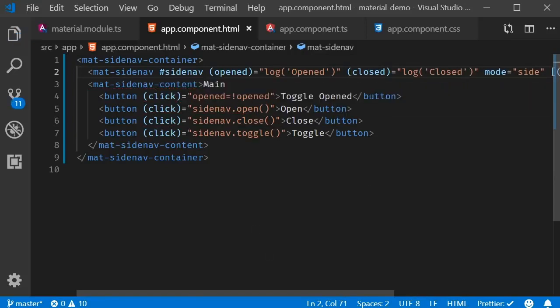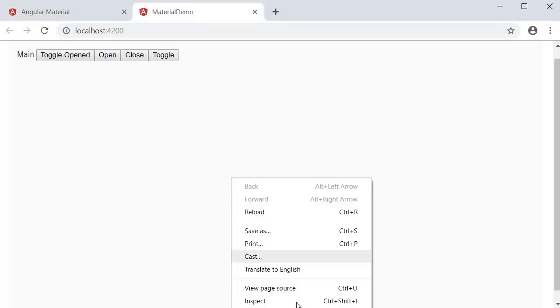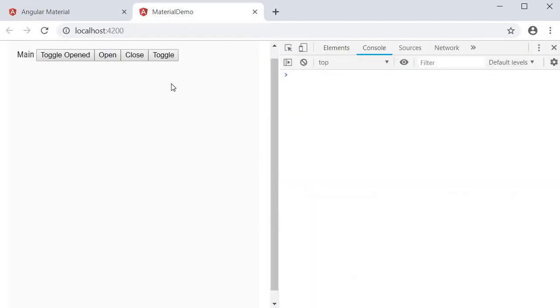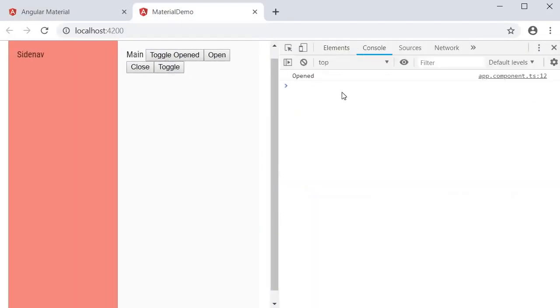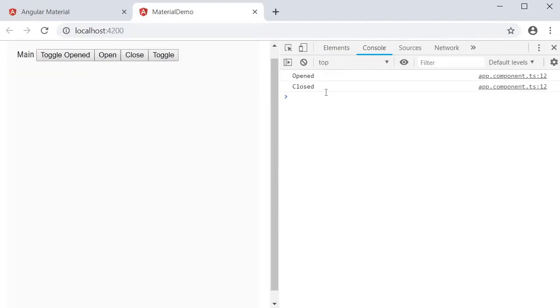If we now head back to the browser, open DevTools, click on toggle, you should see the message opened. Toggle again, you should see the message closed. Now I am simply logging a message, but you can perform any action that seems fit for your application. So that is about the Sidenav in Angular Material.